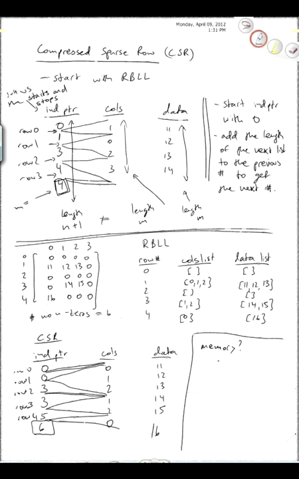And the answer here is O of n plus m. Probably the easiest way to see that is by taking a look at these lengths that we had up here. The length of index pointer was n, and the other 2 lengths were m each. So that means in total, I must be consuming O of n plus m space. So what about access?